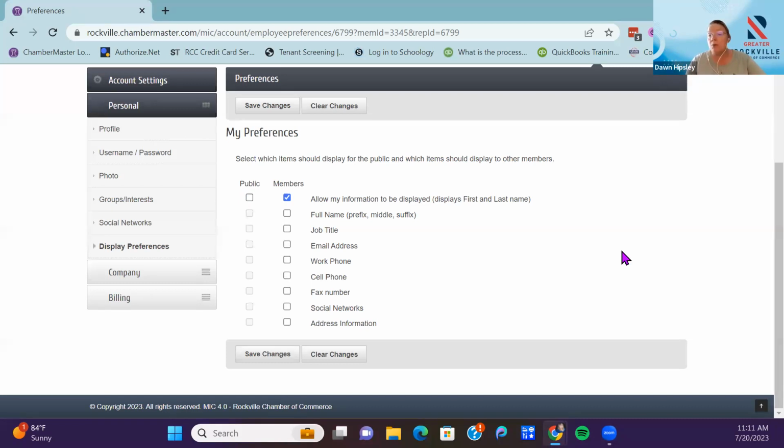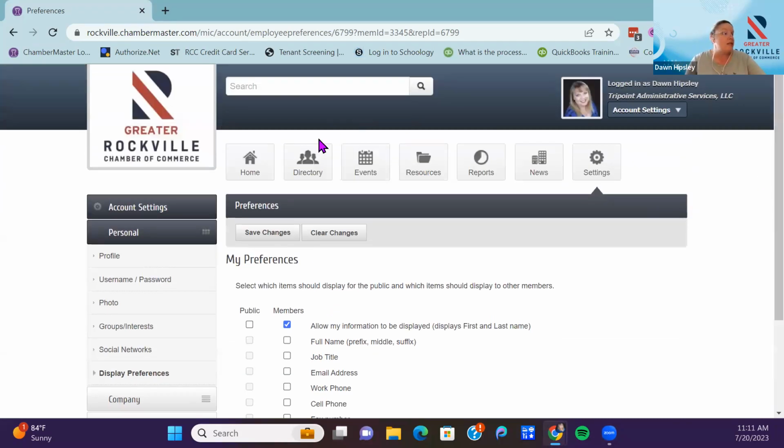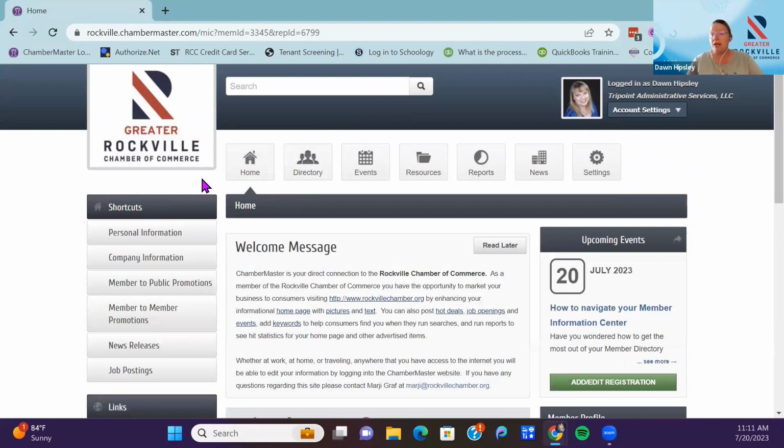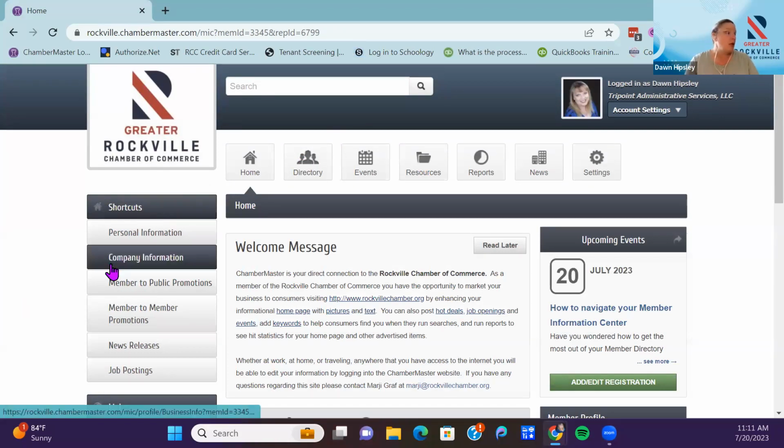Or if you only want other members to be able to see it, what that means is when other members are logged into their member information center and they go to the directory in here, because they're logged in, it will recognize them as a member and they will be able to see the information that you have set forth for other members to see. Okay, so that's it for personal information. And just remember that is only for you. It is not for other members of your business. It's not for the business itself. This is the personal information that you want others to be able to see.